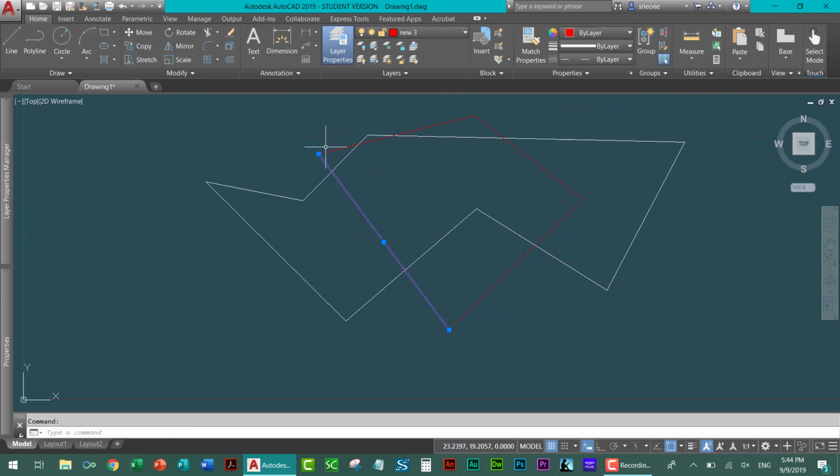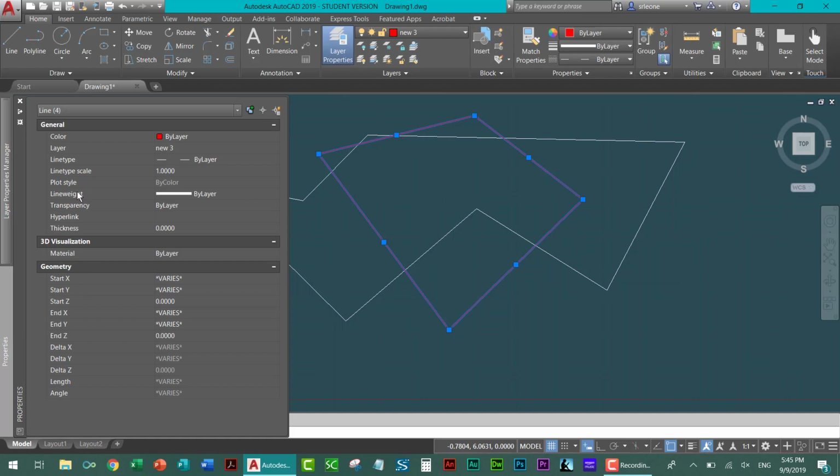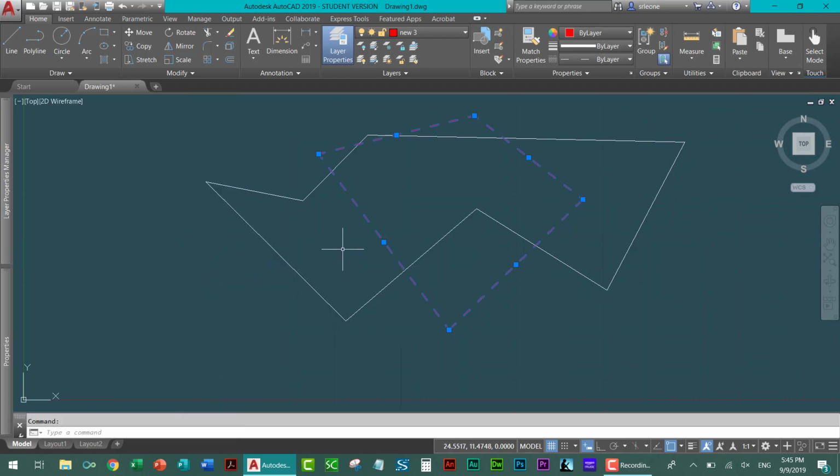Now, I'm going to select everything on that layer. And I'm going to come over to properties, and line type scale is 1. I can't see my little dots and dashes, so I'm going to play around with however that needs to be. There we go. So you do have to play around with it. That was actually a really good example of that.